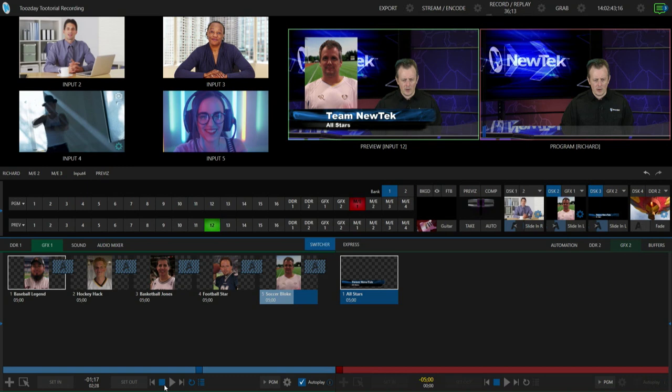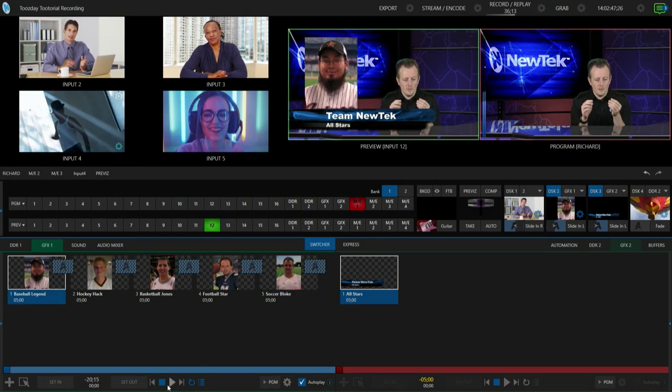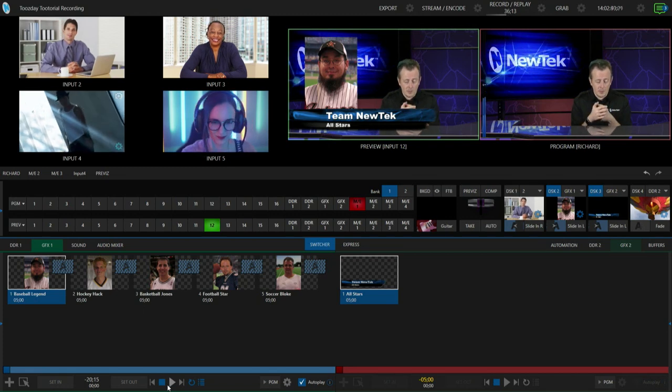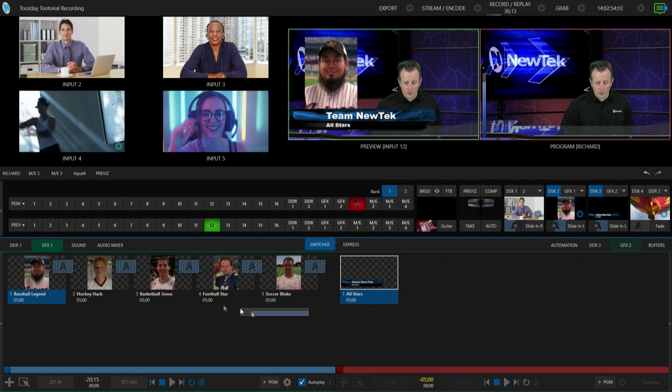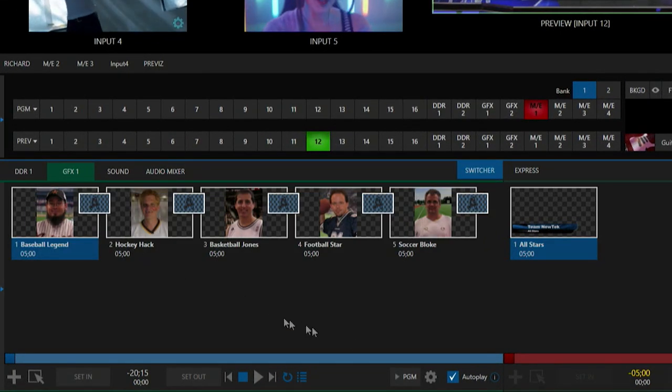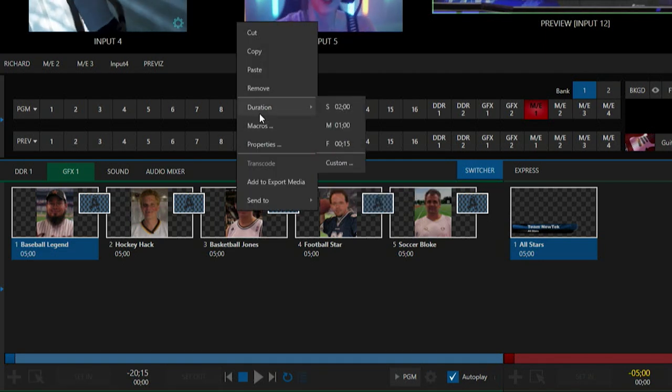Because right now, it just has these particular graphics bins set up to be 5 seconds for the images that I'm going to play out. Now, you can change that in a number of different ways. So, for example, I'm just going to highlight everybody here. And let me right-click on any of these images. And check this out. I can go up to duration. And then I can set that to whatever I want.